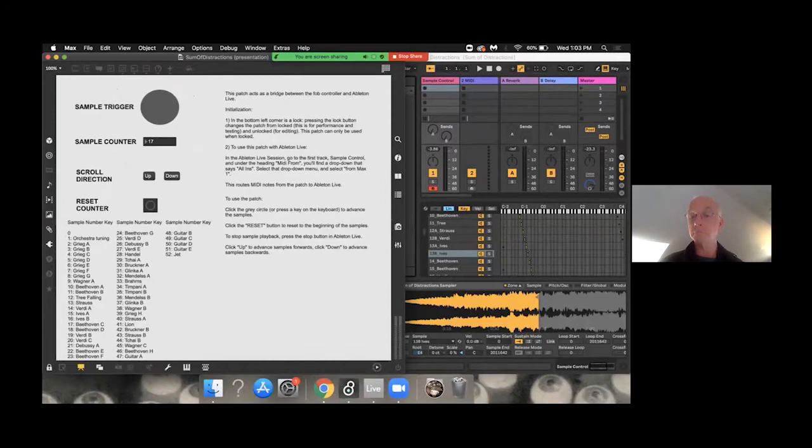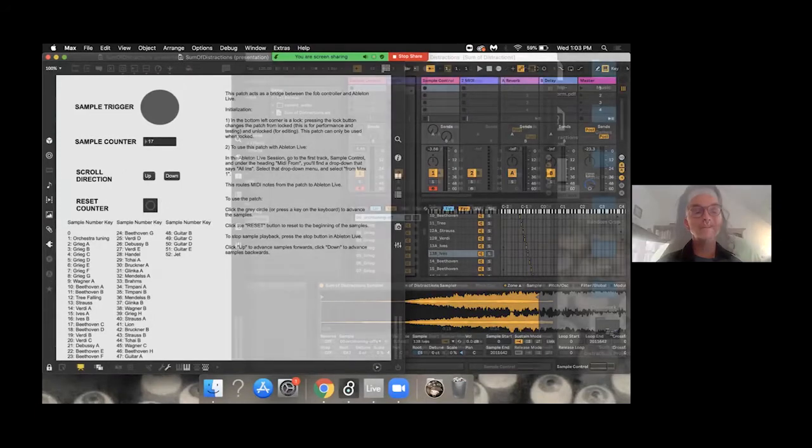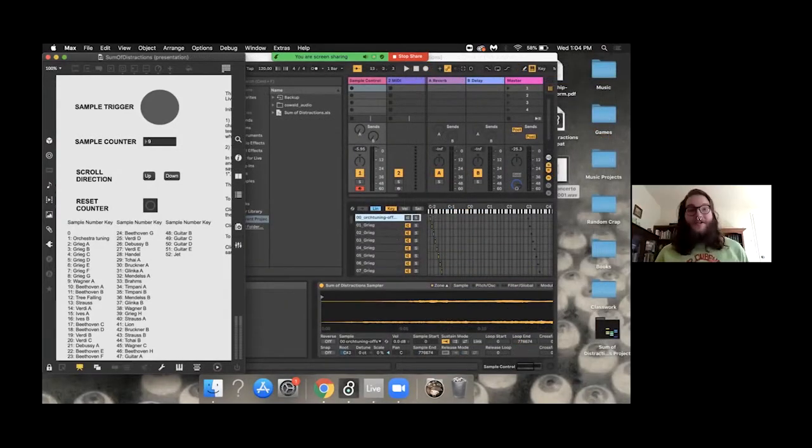We have a reset button to bring things down to zero. We can do scroll direction. We have a counter, a whole key list of how each number corresponds to each sample, and a little button you can press. And just to show how hard it is to break this thing, I can scroll through the samples and it'll eventually catch up. It sounds hideous, but you can get all the way through, all the way back.